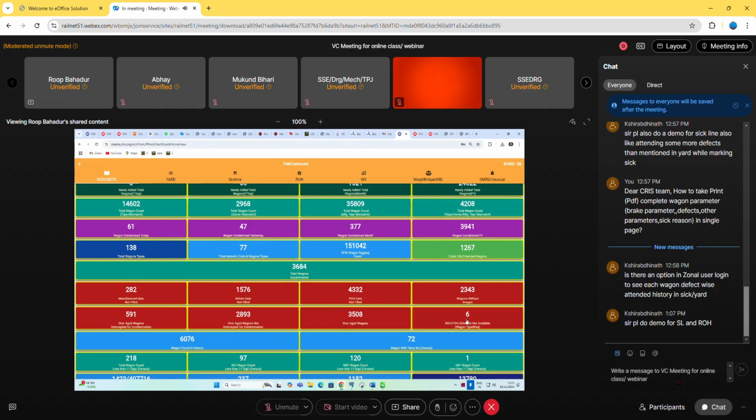Then this one: six wagon types whose ROH schedule is not available in the system.